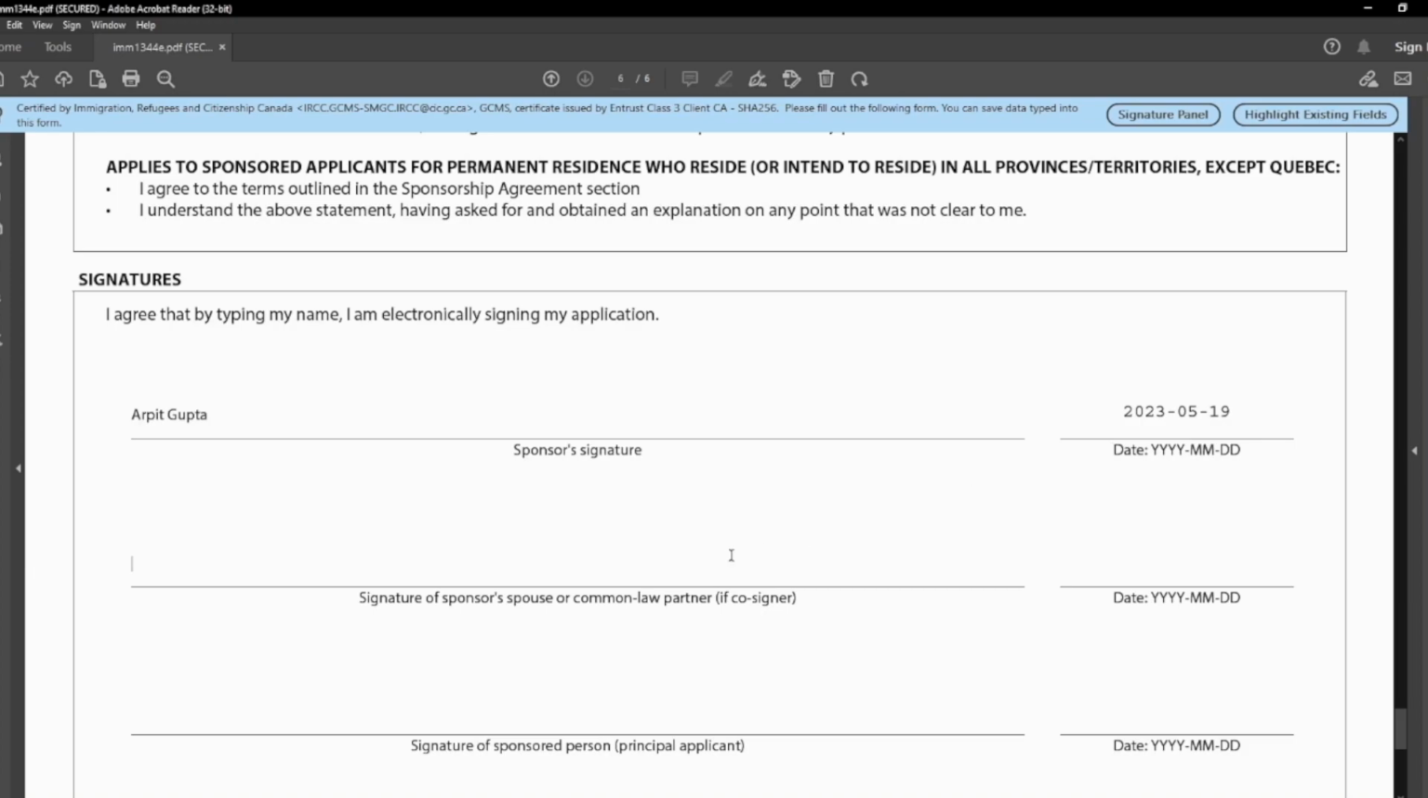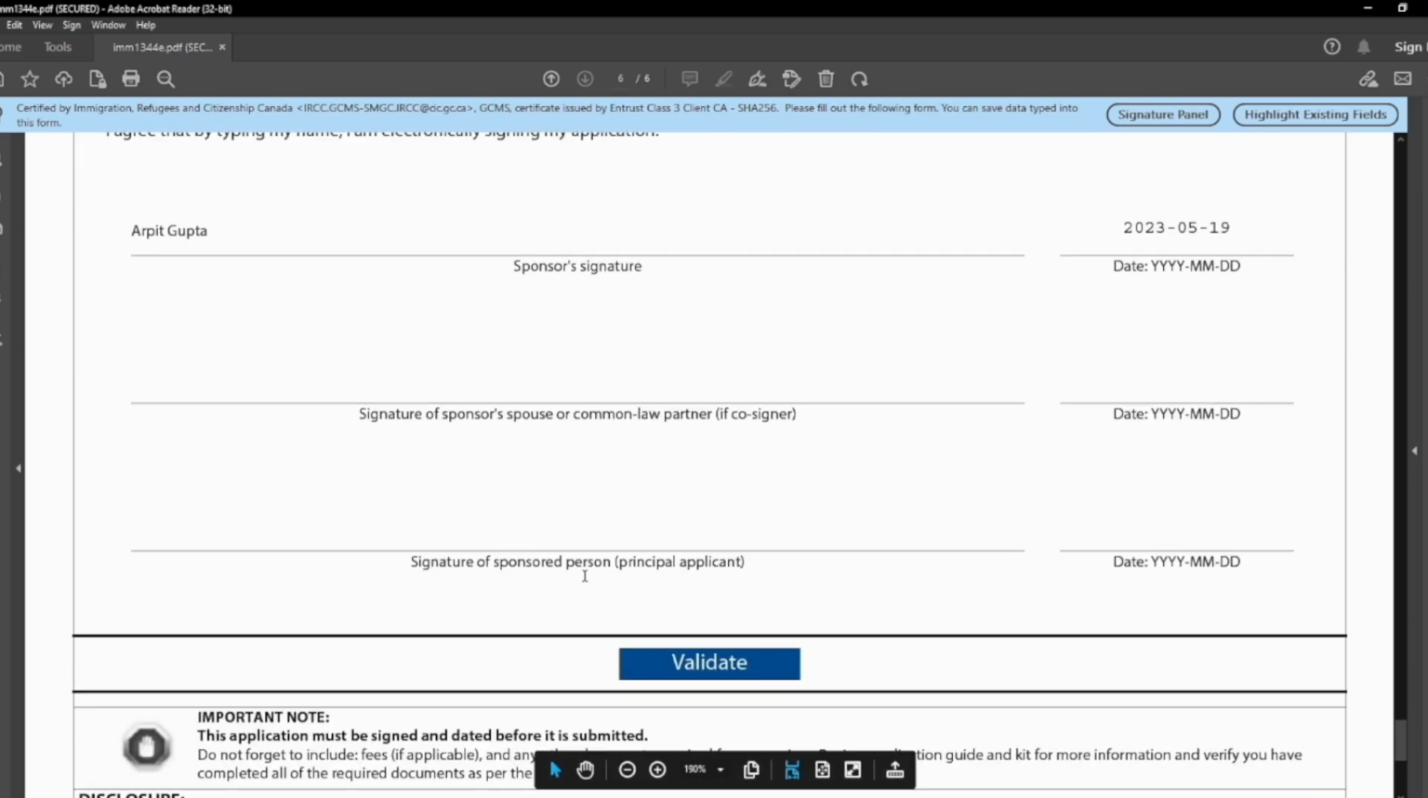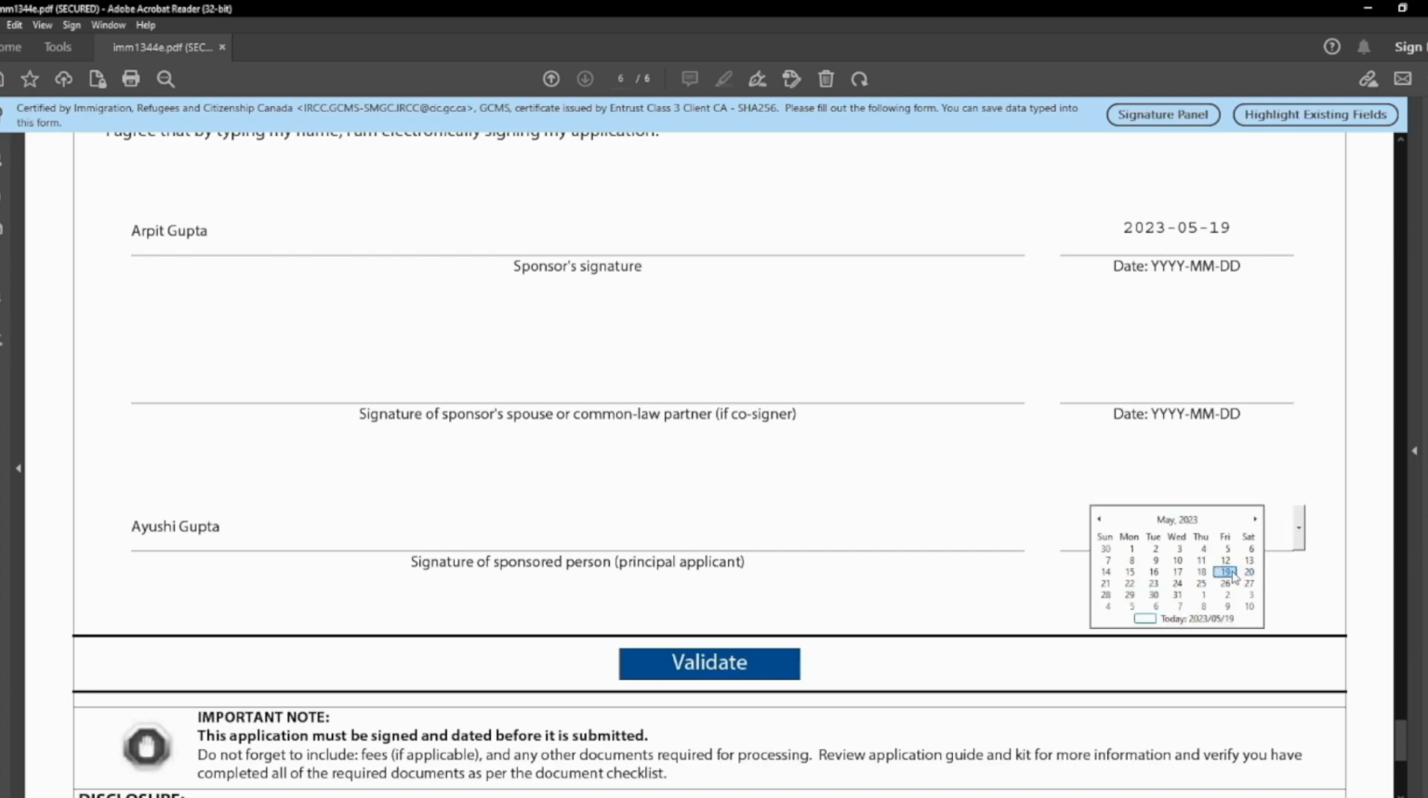Signature for co-signer, you can leave it blank because you don't have any co-signer for this application. And now here you have the space to sign for the principal applicant. Ideally one person can do this, but if you want, you can save this form and email it over to your spouse and ask them to sign it and send it back. But the general process is you just have to write the spouse name and then the date of the signature when they are signing this form.